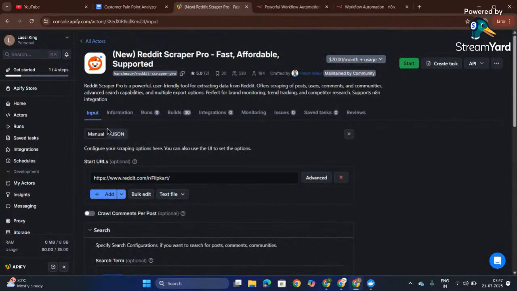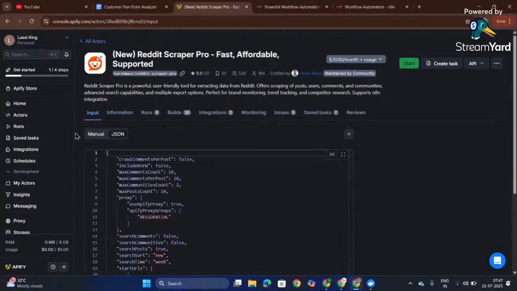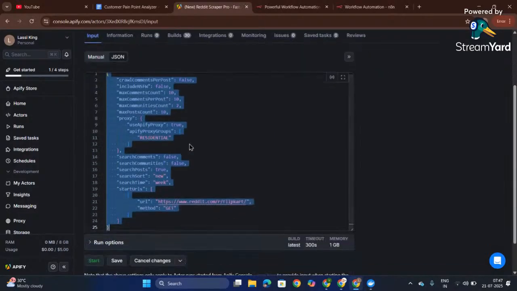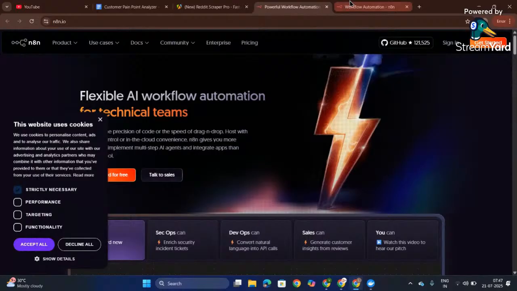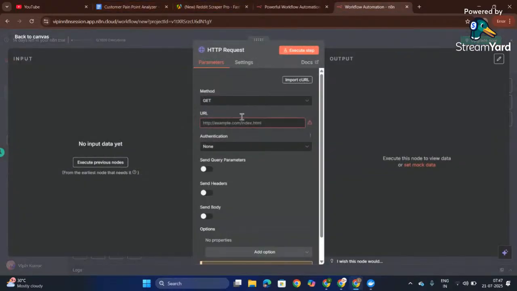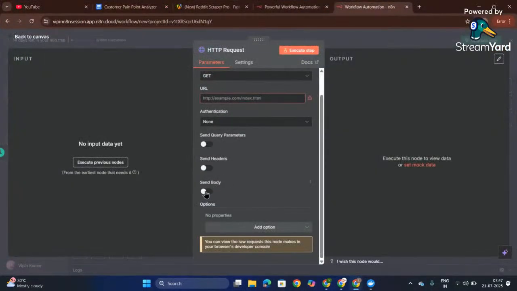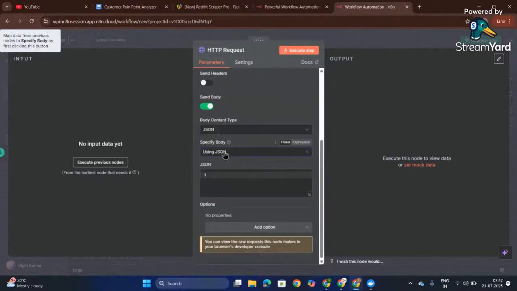Then secondly, we need to click on this JSON. It is over here, JSON, and we need to copy this entire JSON. JSON is one of the formats in which we can view data. It is the same thing, represented in the form of JSON. We need to click on send body, click on using JSON, and just paste it here.